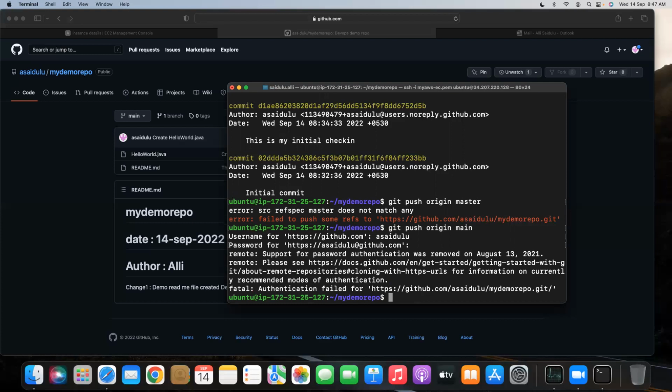Okay, so there is a problem with GitHub. I cannot push the changes to GitHub using the password. Instead, I need to generate an SSH key, and I need to copy that SSH key into the GitHub repository. Okay, let me do that one first.